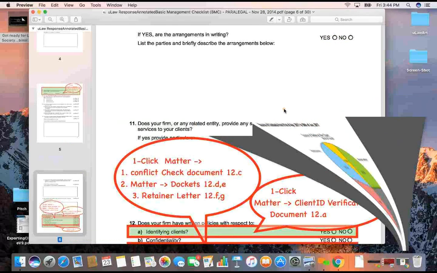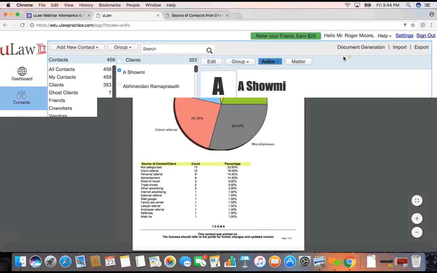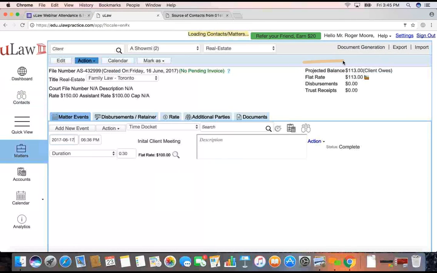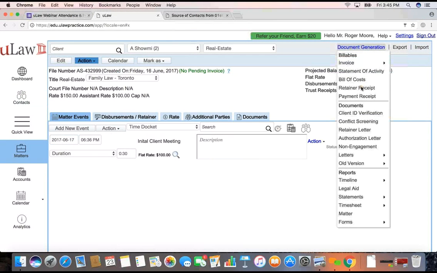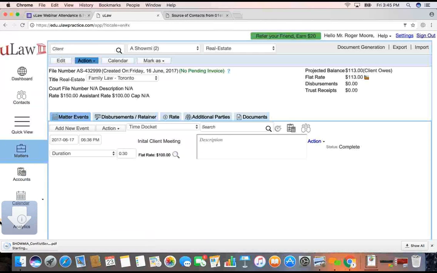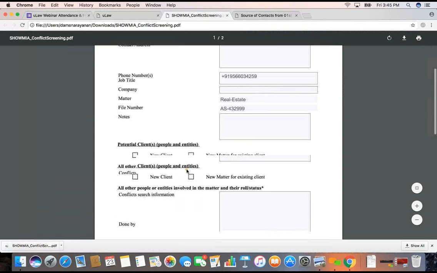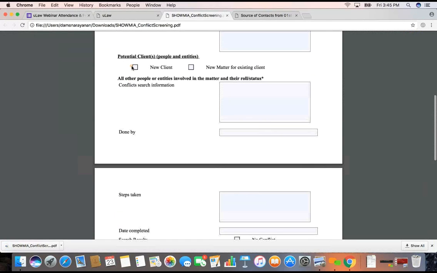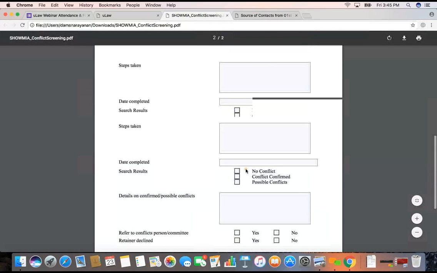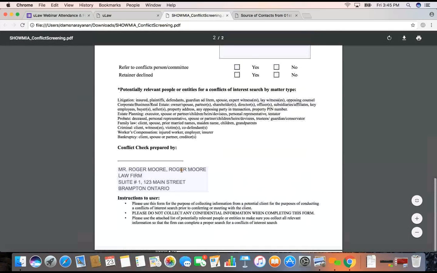You can go to a matter and just say document generation, conflict screening, download, and you can just show the sample to the auditor and say, hey, look at my conflict screening. I've done all these things. It was a real estate matter. It was a new client. And there was no conflict. This is what I asked him to sign. You move on with the question at a much faster pace.